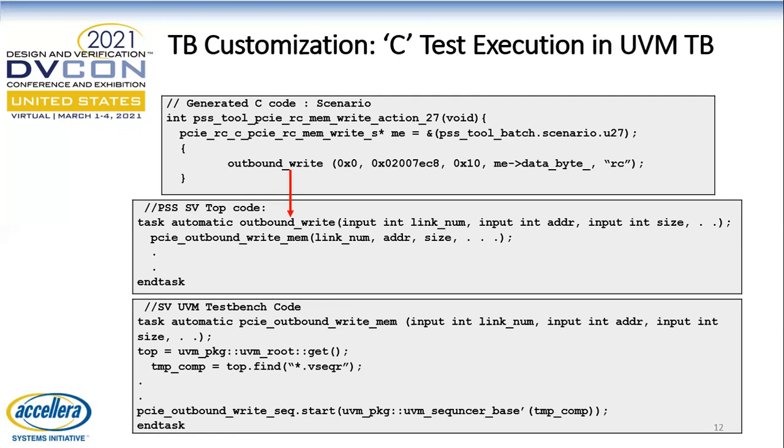It calls the task in the PSS SV top, as you can see. So the generated C code outbound write is calling the task from the PSS SV top code. This SV top code is nothing but an implementation mapper which connects to the existing SV-UVM testbench code. That is, it is calling the task from the existing SV-UVM testbench, and the arguments are passed to the existing SV-UVM testbench. You have to note that we have to customize our existing SV-UVM testbench in order to receive these parameters.